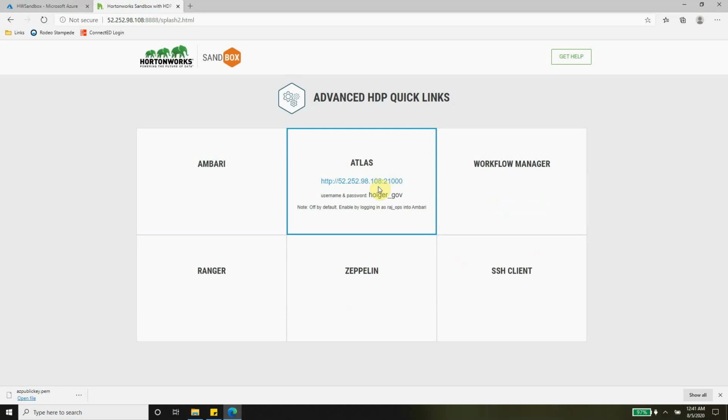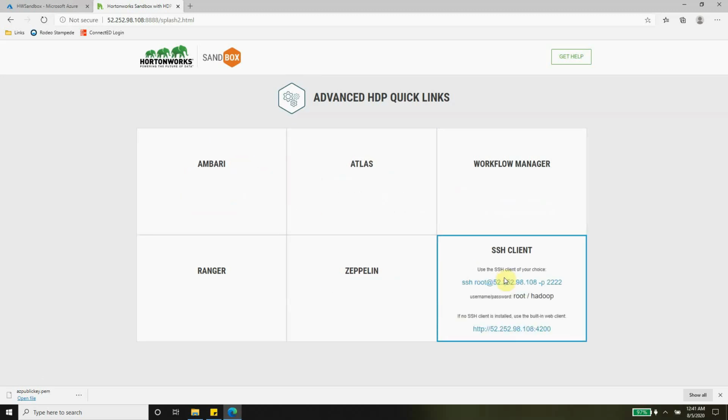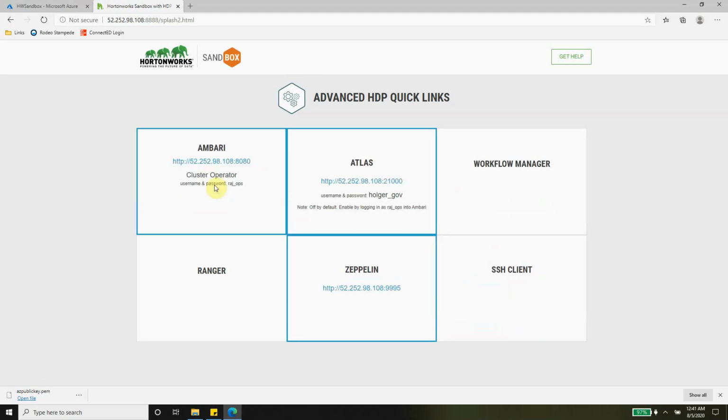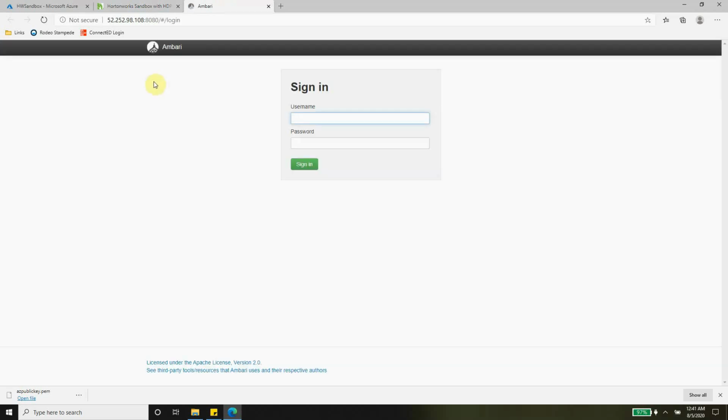So the 2 things that I'm really interested in: the first thing is I want to connect to the Ambari, and the second thing is I want to log into the machine using SSH. So we already opened the port 8018, so we should be good. By default, you will get the username and password is raj_ops. So that is what we're going to use to log into that machine. So click on it. So raj_ops, the password is the same, raj_ops.